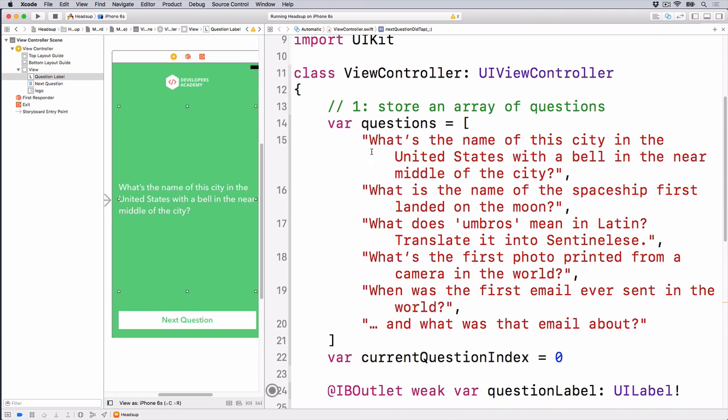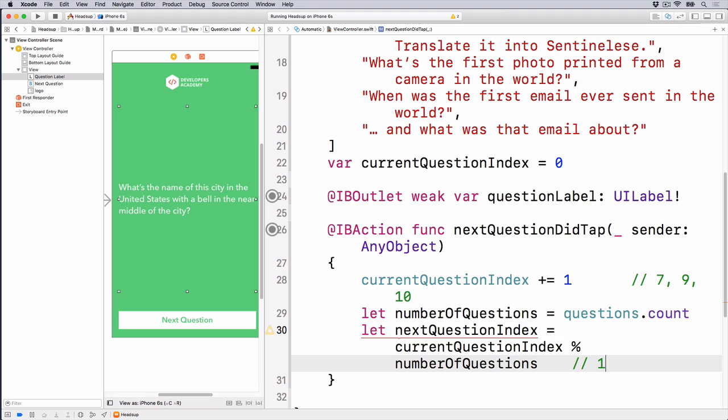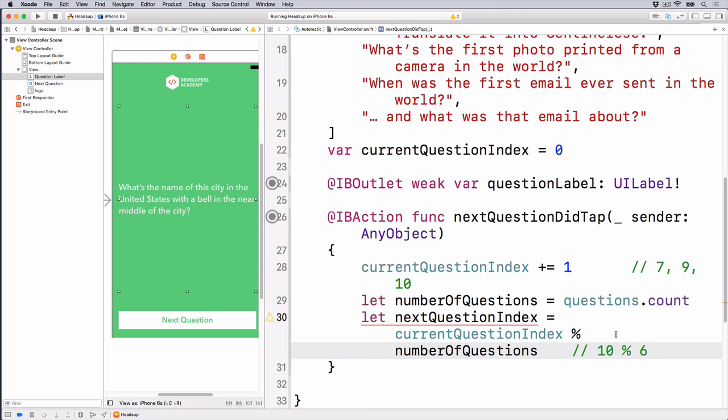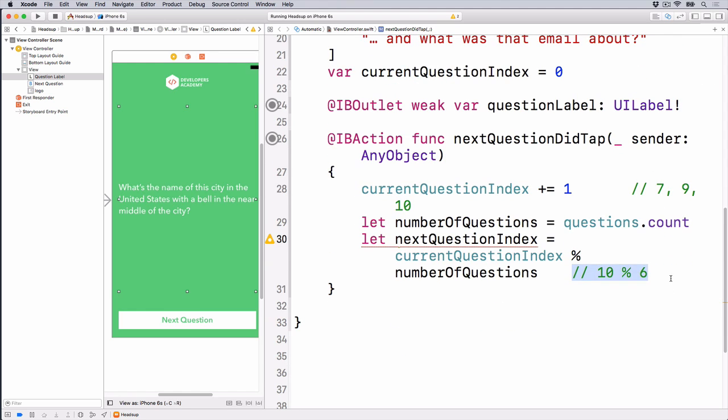Here the number of questions is 1, 2, 3, 4, 5, and 6, right? So we will do 10 modulus. You don't have to type along with me here. What I do here is a comment. Xcode or Swift will not read this one, it will not mess up our code. Just a comment, a documentation. And what it returns here, 10 modulus 6 is equal to 4. So when we use modulus here, the result always stays from 0 to 5, right?